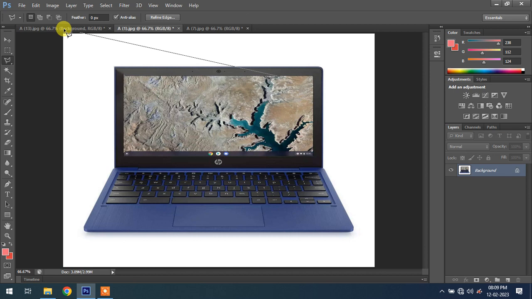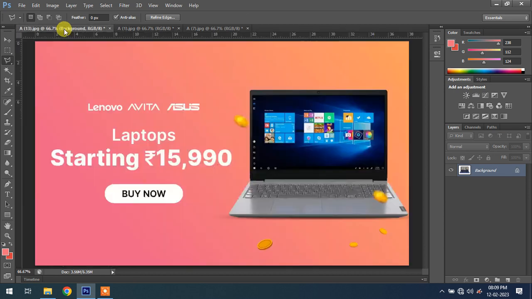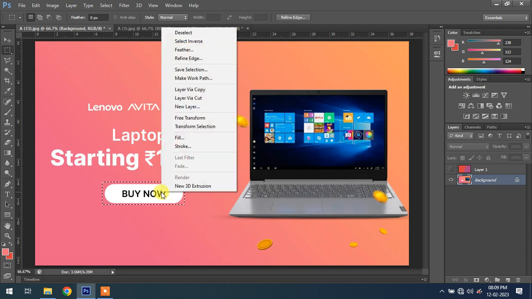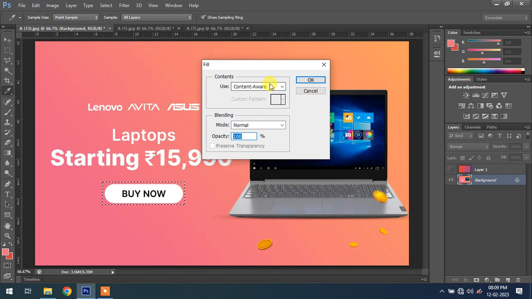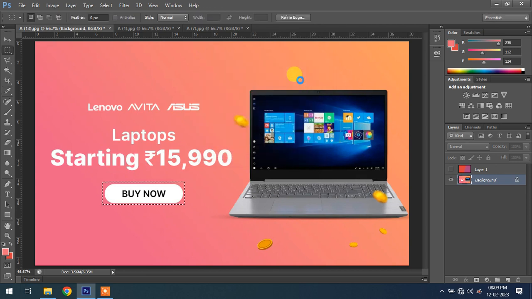Okay, now another example. This is my another example. You can use rectangle marquee for fast selection. You must select only the perfect or fixed area that you want to edit. So right click on it, fill, content aware, OK. So you can easily remove the selected area with the background, that is, this background is a gradient background.